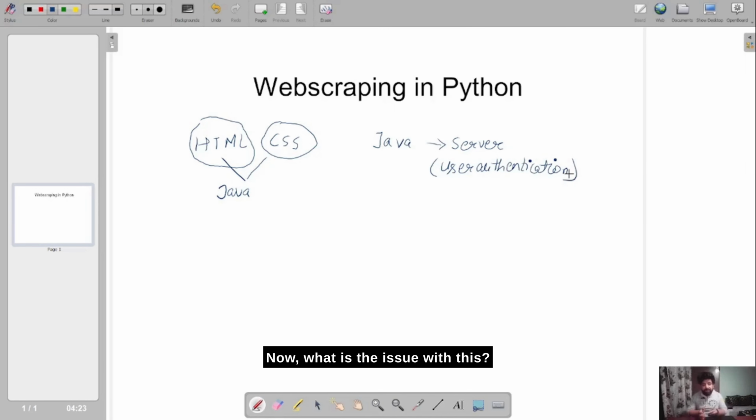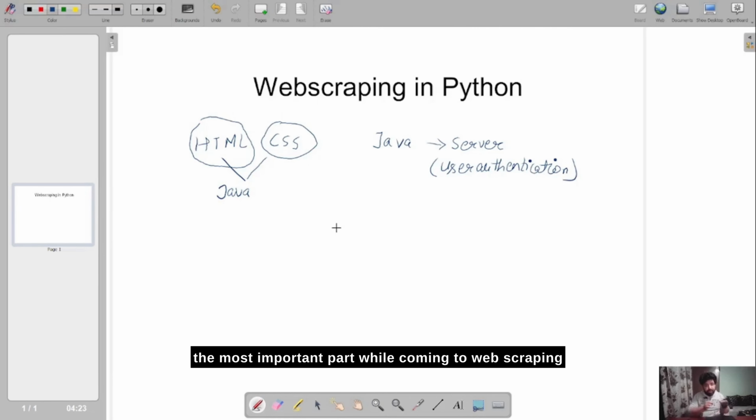Now what is the issue with this? The problem is that when the server sends HTML and CSS for the very first time, they are the most important part when it comes to web scraping. But after that, JavaScript starts dominating HTML and CSS, and it is the one covering all those things.